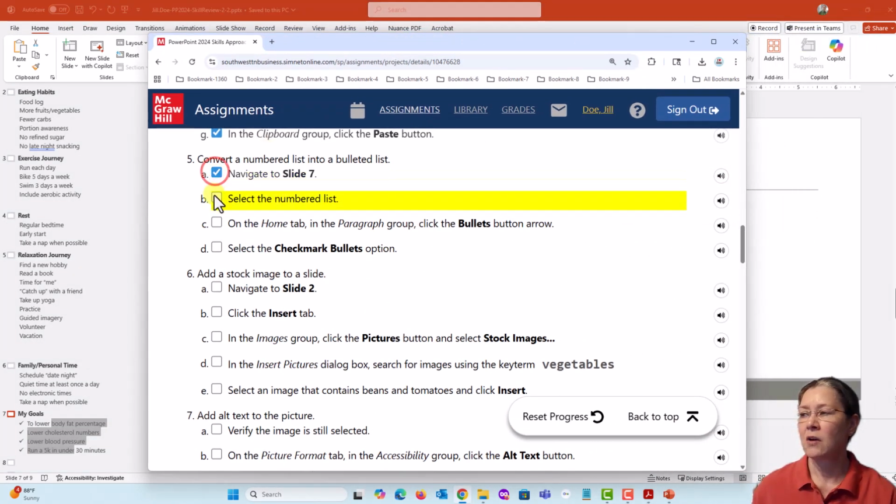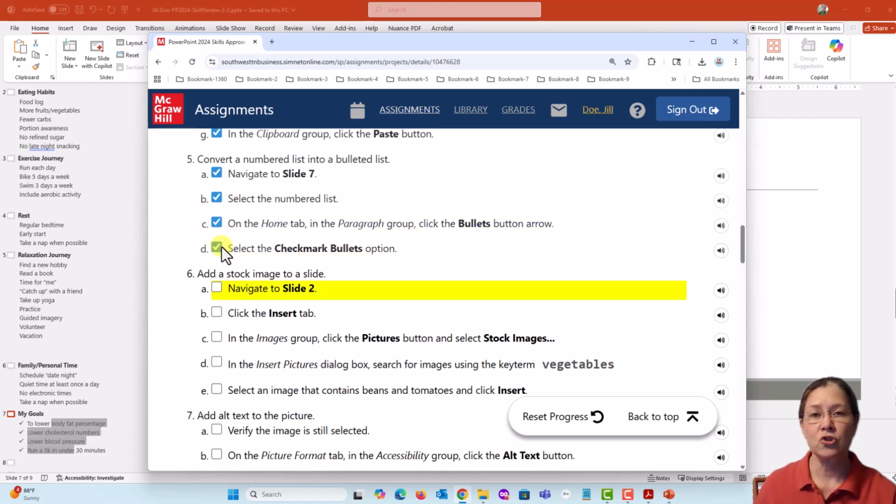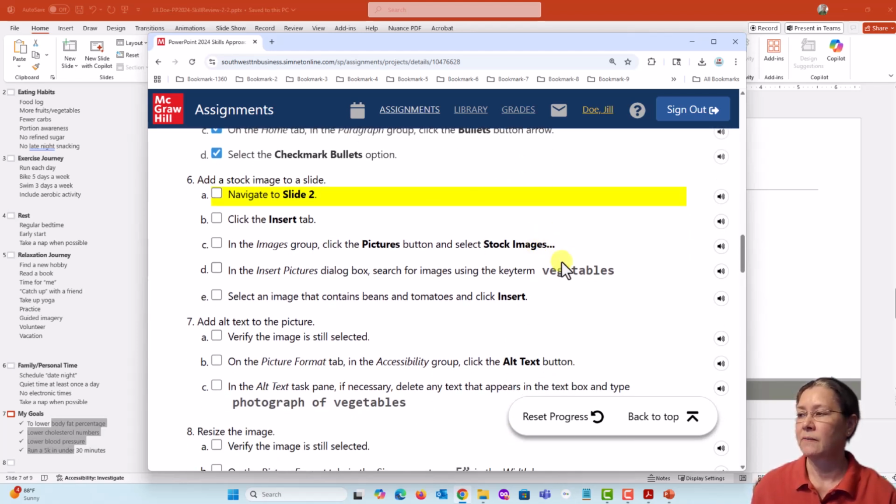That was step 5. We're using skills that you are already familiar with. Those skills transfer from Word to Excel and now to PowerPoint. On to step 6. Add a stock image to the slide.